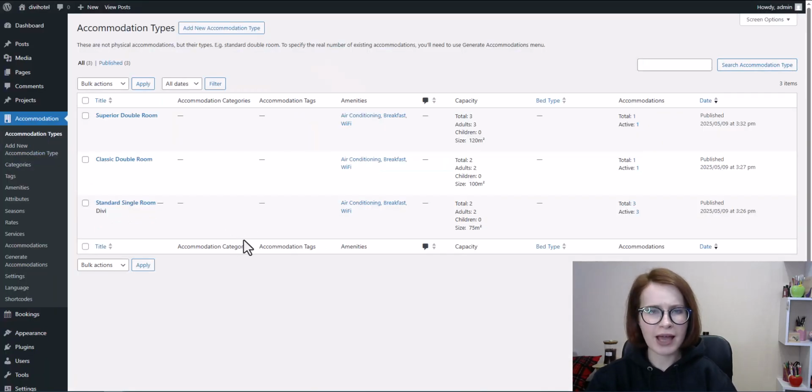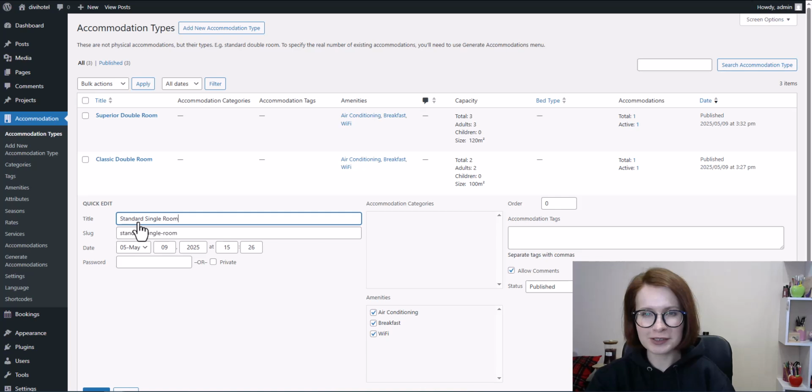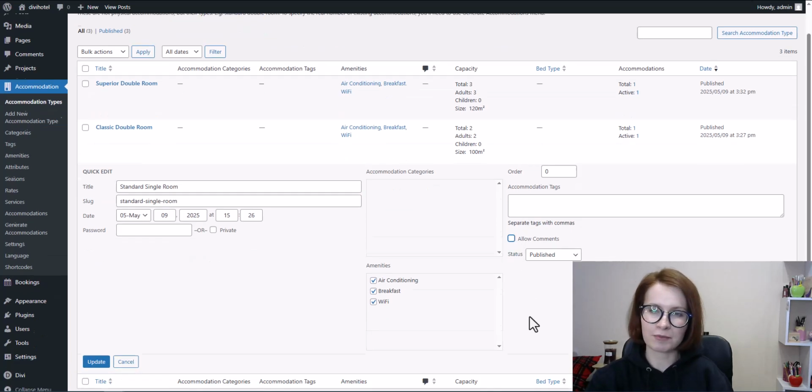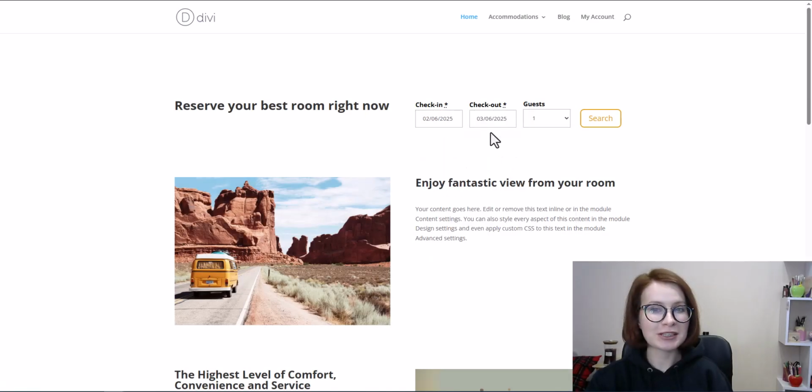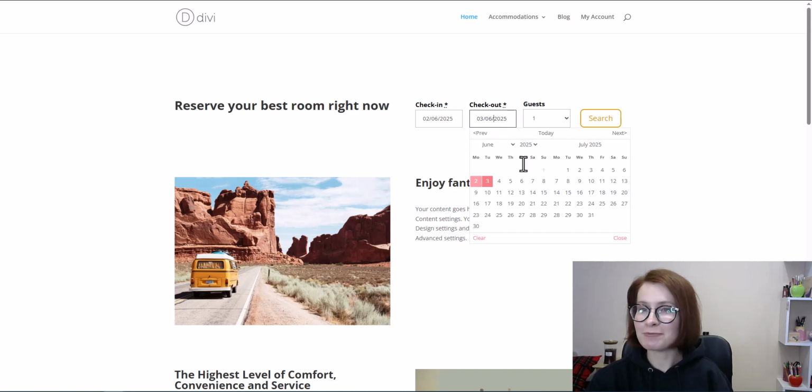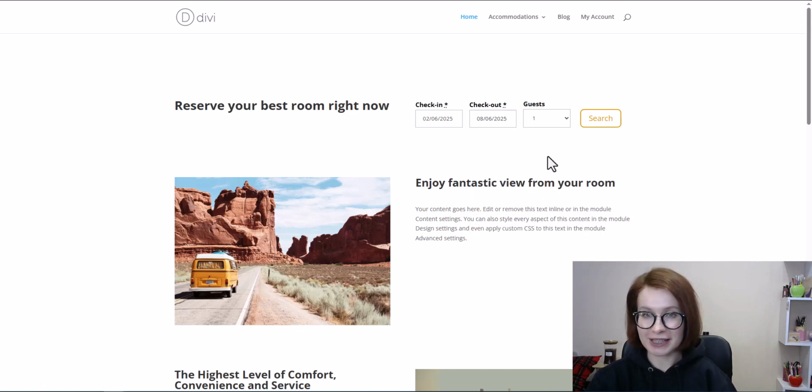As for me, I'm happy with the default look, so the only thing I'll do is get rid of the comment. And now we're down to the final step. I'm going to complete a test booking to make sure everything is working correctly.